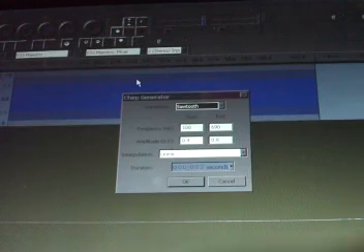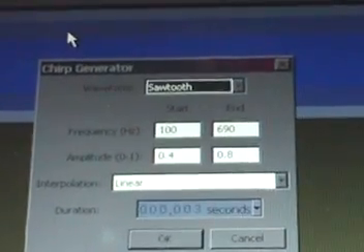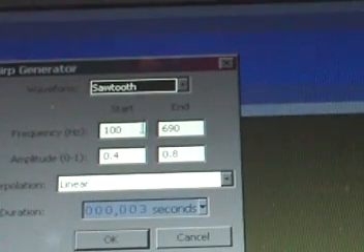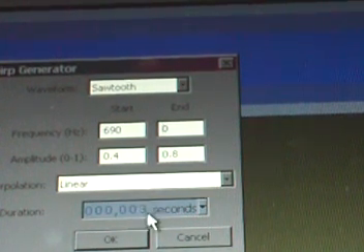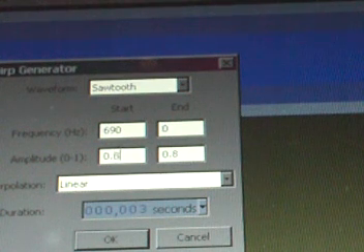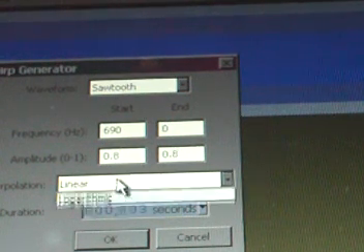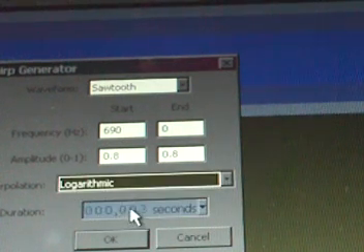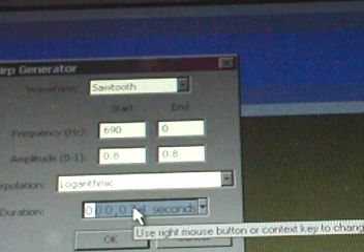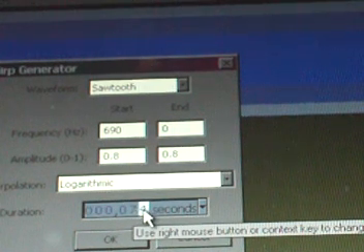Go back to the chirp generator. This time you want it to go from 690 all the way down to zero. With amplitude it doesn't matter because you're going to fade it out anyway. You want the interpolation to be logarithmic, I don't know how to pronounce that, and you want it to last about 75 seconds.